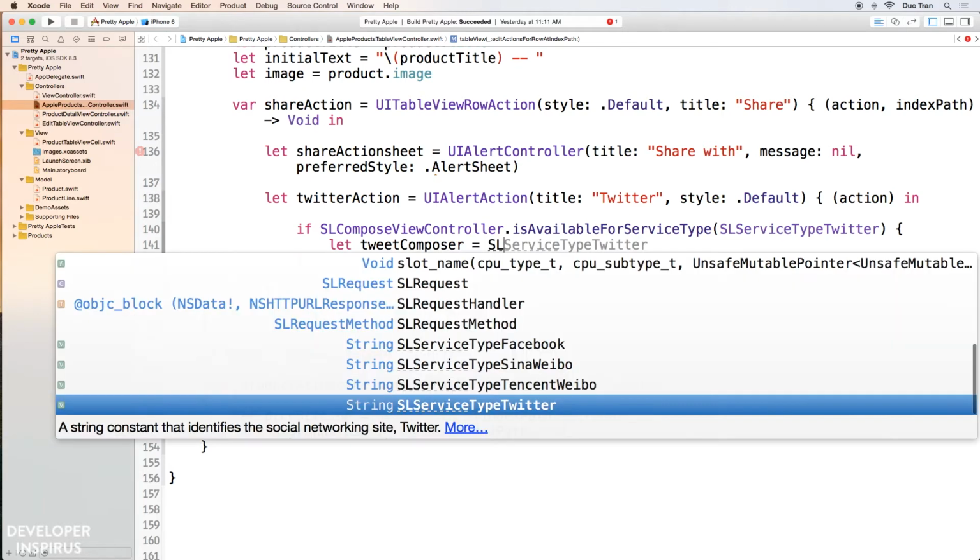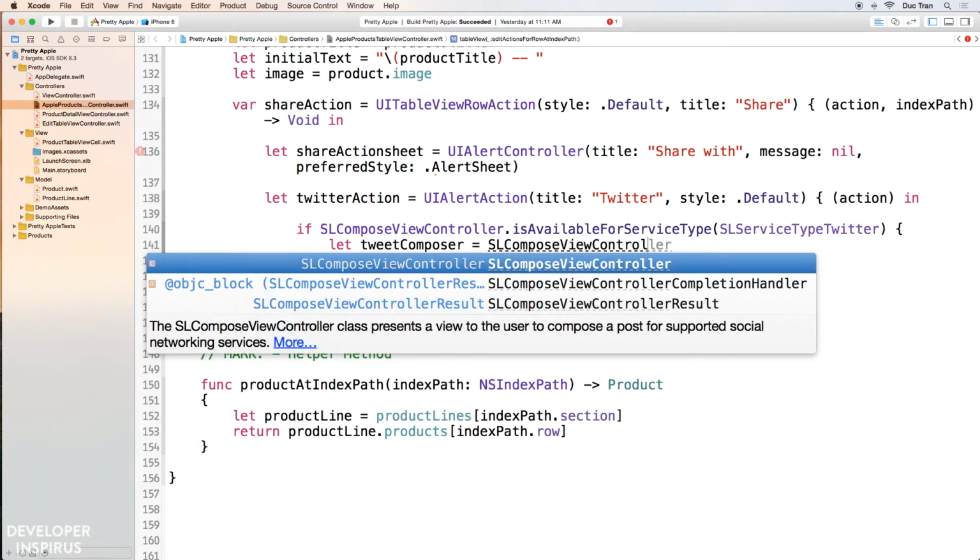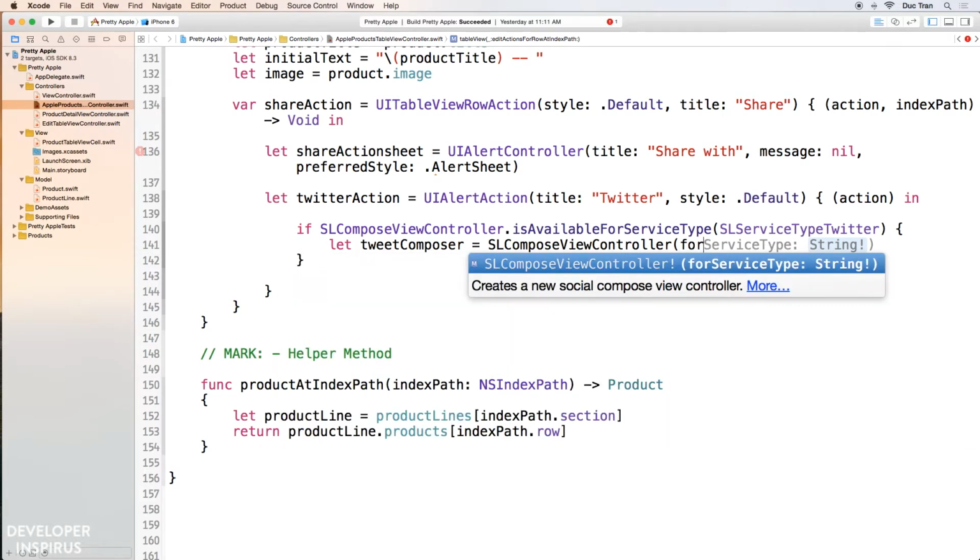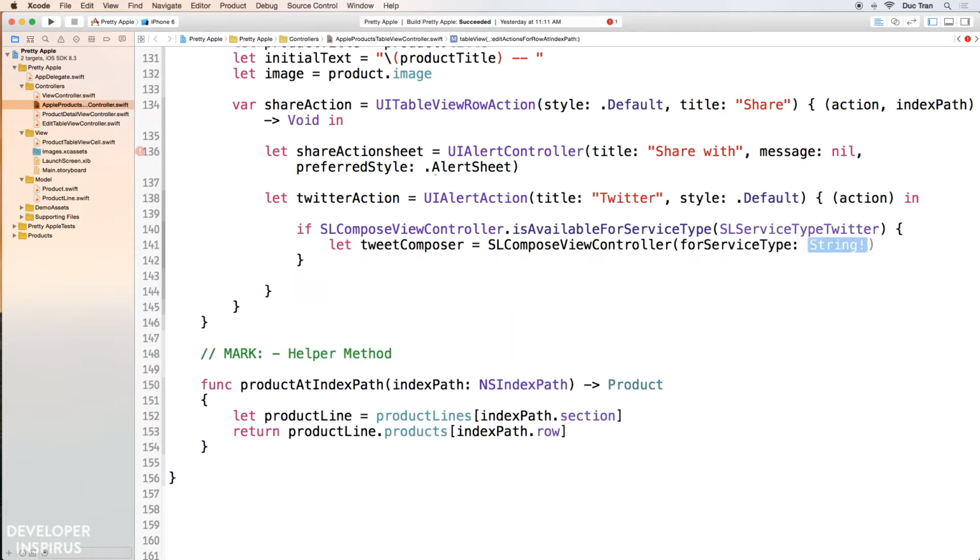And it is SLComposeViewController. And then we have to specify the type of this view controller. It is just a normal view controller. It allows you to enter some text, edit some image, and maybe in the Facebook case, you can actually specify which album you want to add this image to. So this one is SLServiceTypeTwitter again.